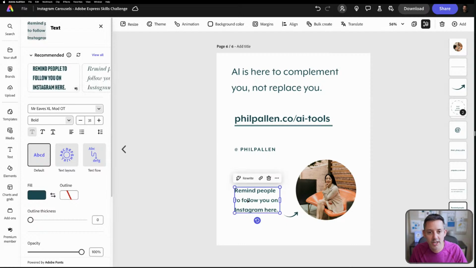Remind people to follow you on Instagram because chances are if this Instagram carousel that you were able to create quickly because you followed Phil's template, it may show up on the Explore page in Express, which means people might see it and use it and save it and find it useful, but they might not be following you yet. And that is why it's a good idea to remind people, follow for more information on branding, follow for more tutorials. You know, you get the idea.